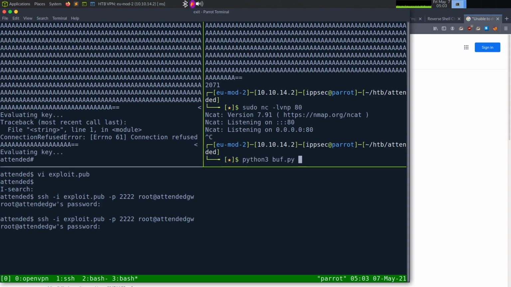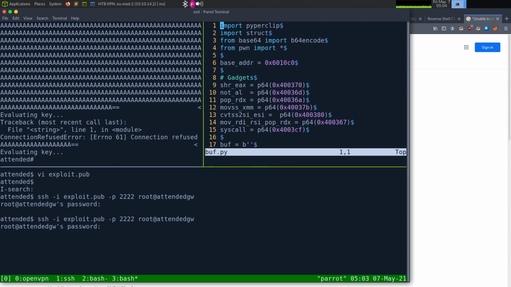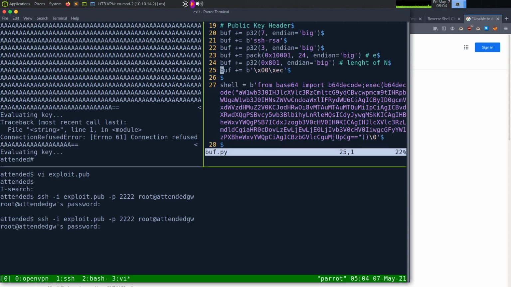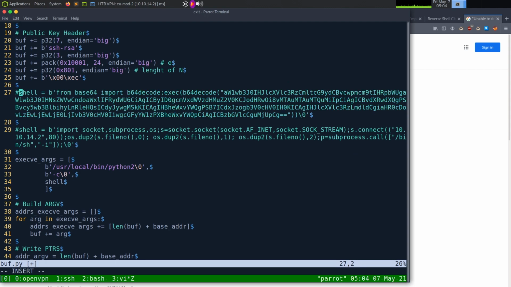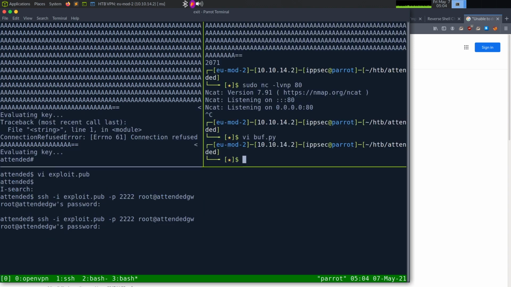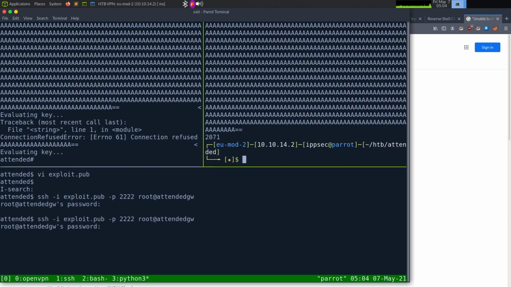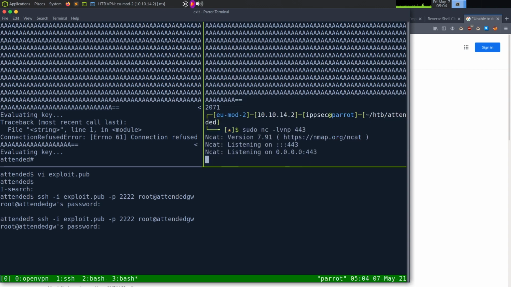So not sure exactly what's going on with my fancy web cradle. We may be able to test this out. Wonder if we can have 2 ports. I wonder if the gateway can get out on port 80. Seems to have less firewall restrictions. So let's go 10.10.14.2. I mean, not 80. 443. So python 3 buff.py, sudo nc -lvnp 443, exploit.pub.